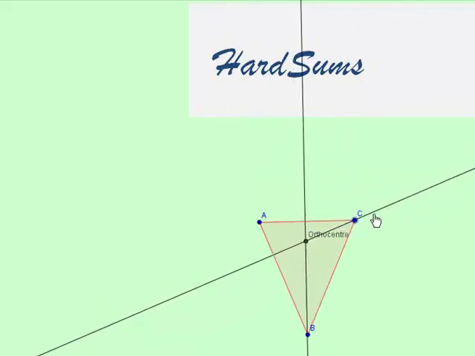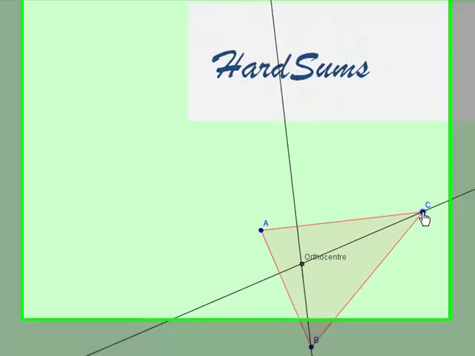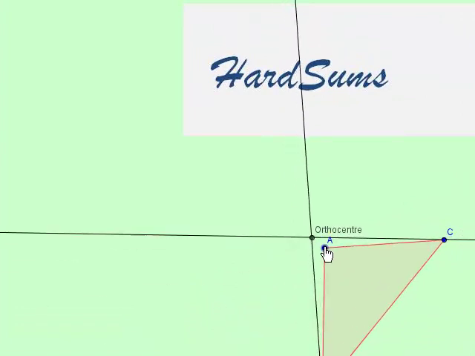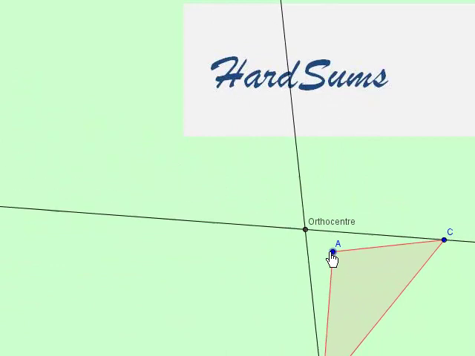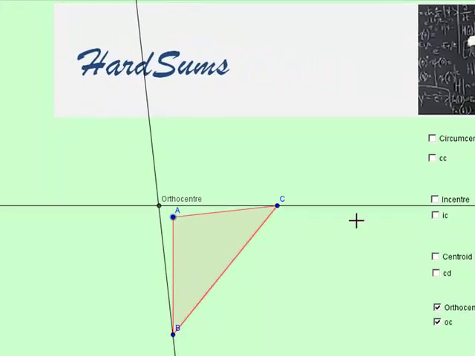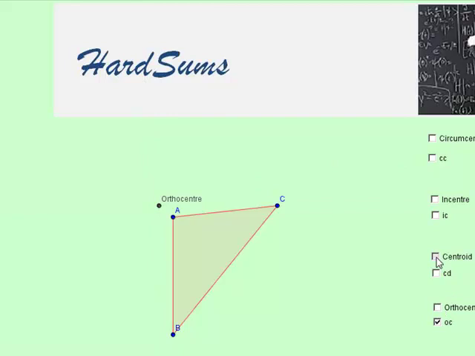So don't be alarmed again in an exam if you are asked to construct the orthocenter and you find that in your construction it turns out to be outside the triangle. As you can see, that's very normal for the orthocenter. That can only happen for the orthocenter and the circumcenter. So we'll switch that off.